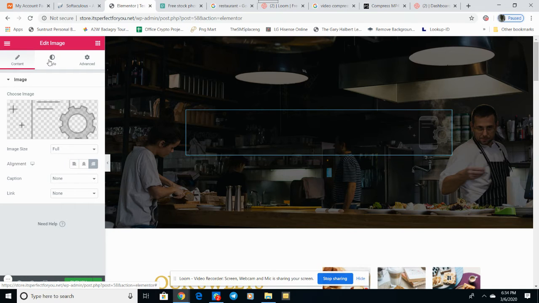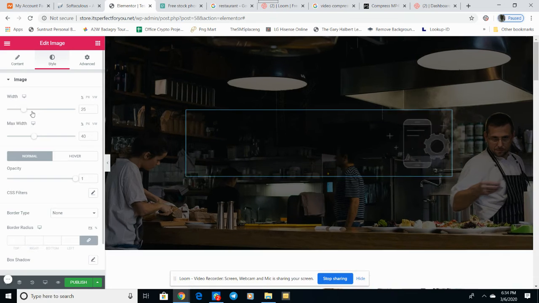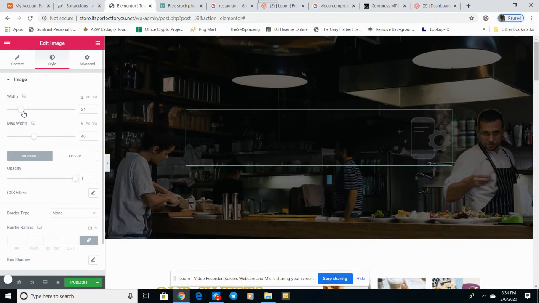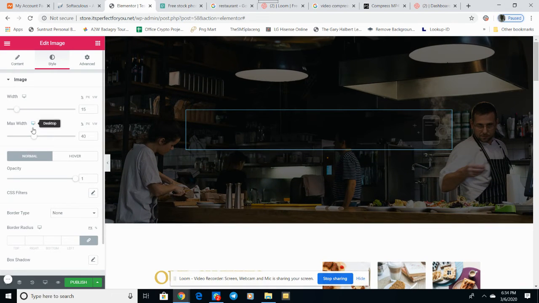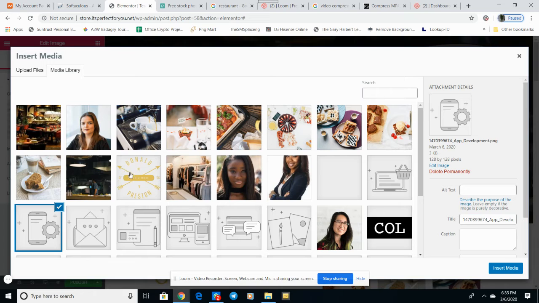I can go to style. You can increase the width of the image, basically the size, reduce it. You can adjust it however you want. You can increase the opacity, make it darker, or make it more visible, or make it more invisible. And there's a whole lot you can do. But frankly, I prefer the initial image, so I'm going to put it back.